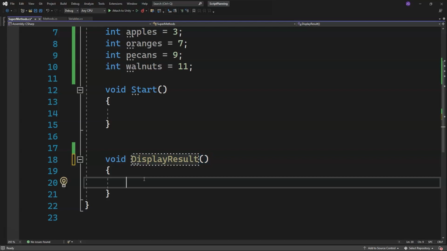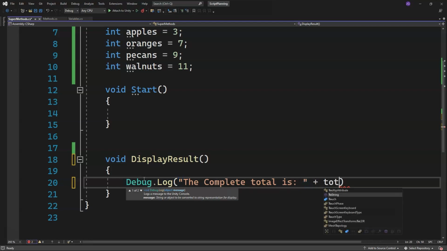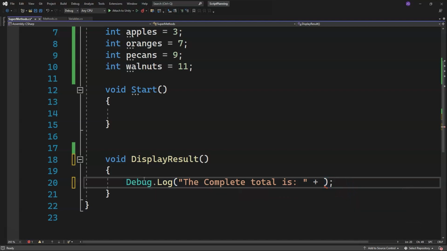Now, of course, we're not doing anything with UI, but this is where I would probably put something to display it in UI. But for right now, we'll do a Debug.Log, and we'll say the complete total is, and then we're going to add whatever the total will be to that.